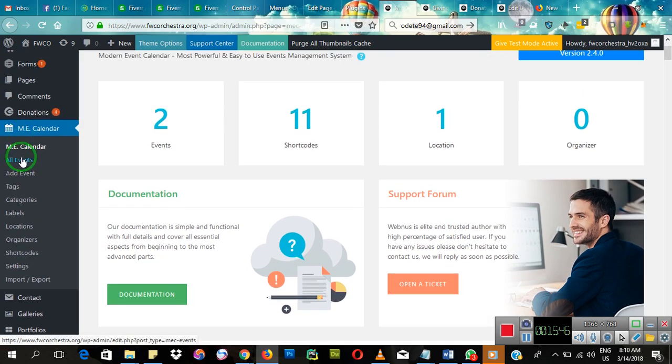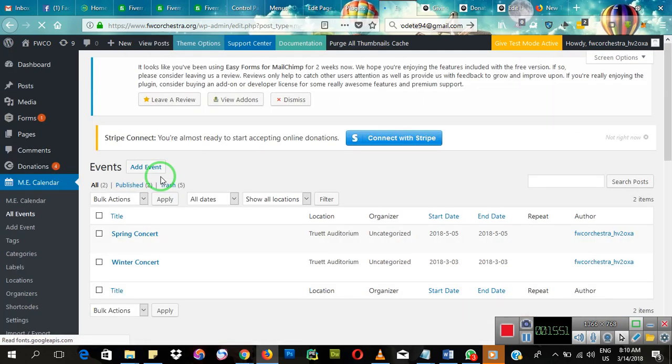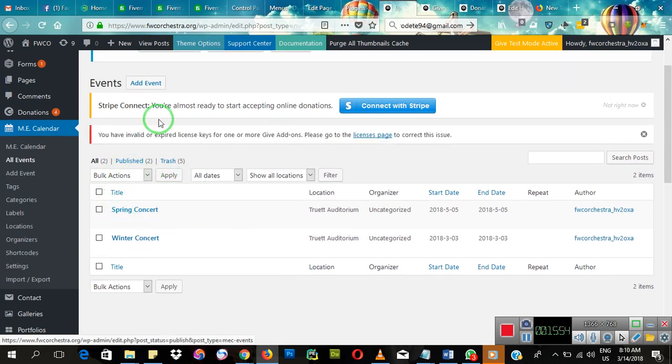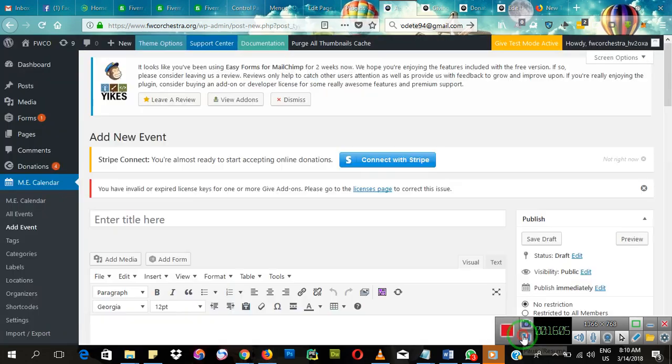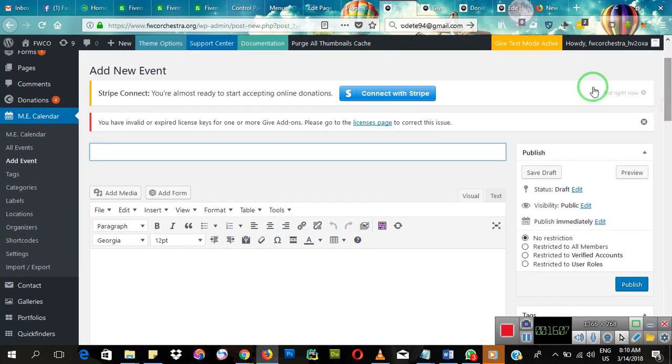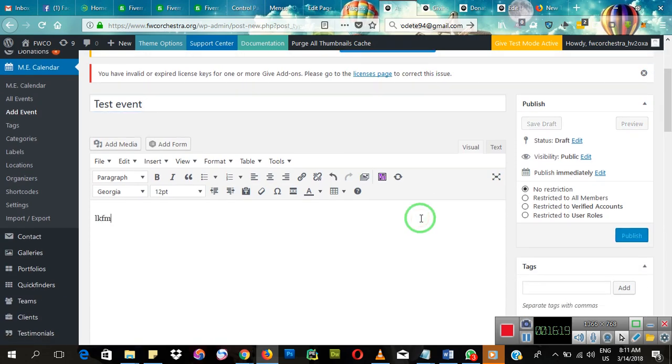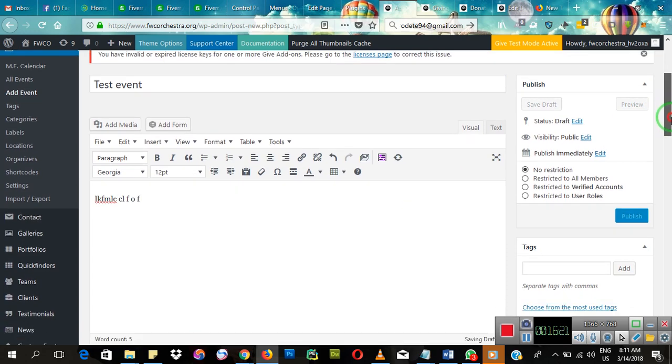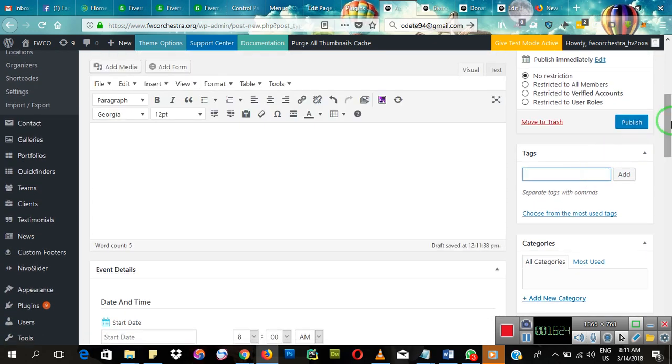So this is the dashboard. You can click on all events to see all registered events on the website. We have 2 events on this place. So I will create an event for you so you can see how it looks. So this is it. You enter a name for the event. You enter the descriptions for the event. You enter a tag for the event.